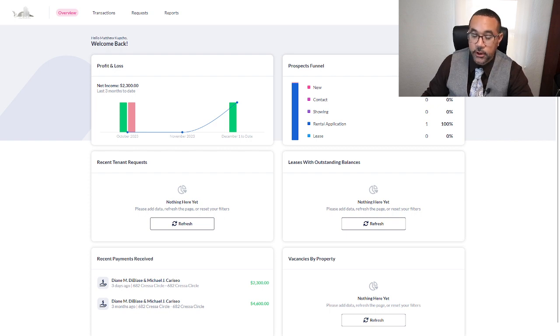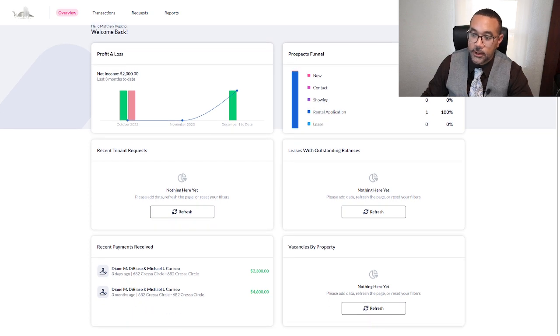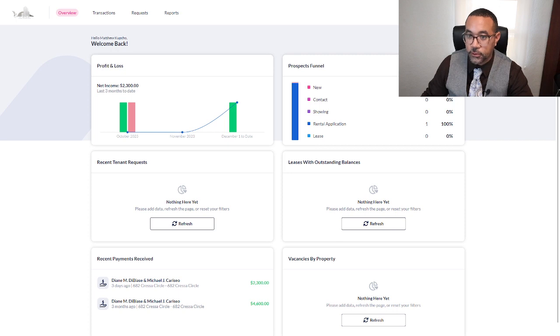Next, we have the leases with outstanding balances. Hopefully you don't stay in this area for too long and then you move on to the recent payments received. Good thing about that is you can actually see that up to the first 24 hours and then it tracks by the day. Next is vacancies by property, and hopefully you don't linger in that area as well.